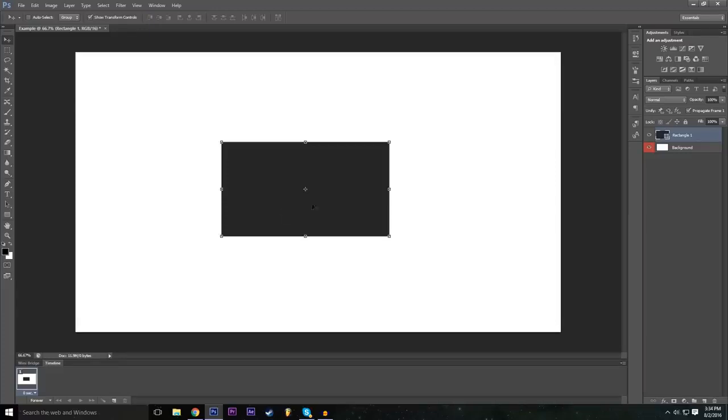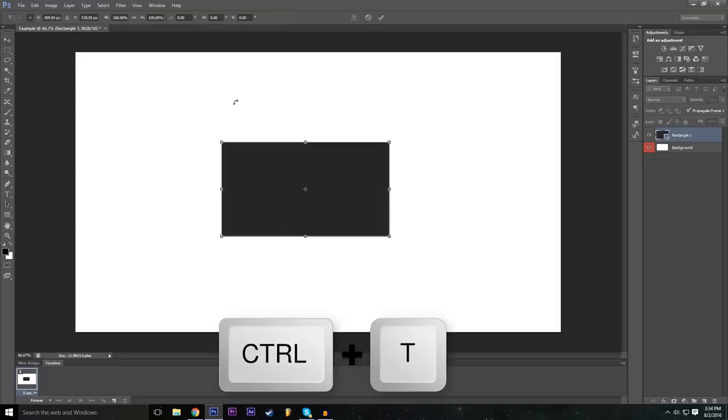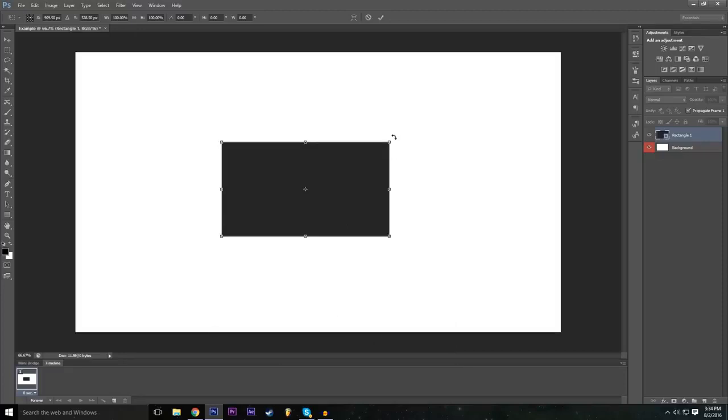So now let's say we wanted to rotate this rectangle. We can press Control T, which is basically the shortcut for Transform. We can guide our mouse to the corner of the box, where we see a little arrow pointing downward and then to the left. Once we see that, we can click and drag to rotate it.